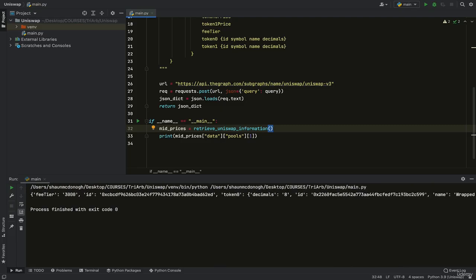So the first thing I'm going to do here, rather than calling this mid prices, is I'm going to call this pairs. And I'm also going to take this data pools and add this to the end of this function. What that'll do is return the result, but also dive into the data and pools section so we just get the prices. Let me show you very quickly.